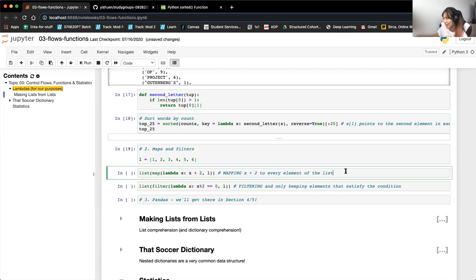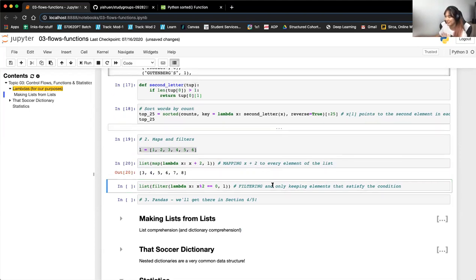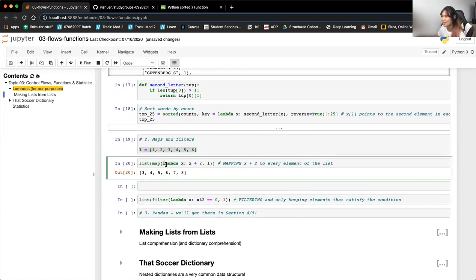And let me break this down after I run this. Since L is 1, 2, 3, 4, 5, 6, I want to do x plus 2 to every element. Hopefully we end up with 3, 4, 5, 6, 7, 8. So yeah, that's what it is. Let me break this down. So here we have three things going on. We have our lambda, and our lambda is x colon x plus 2. And so for each x, we want to do x plus 2. That's the temporary function that we're defining.